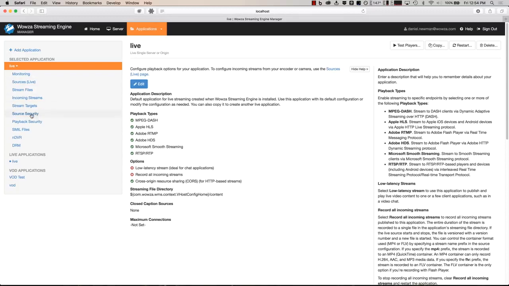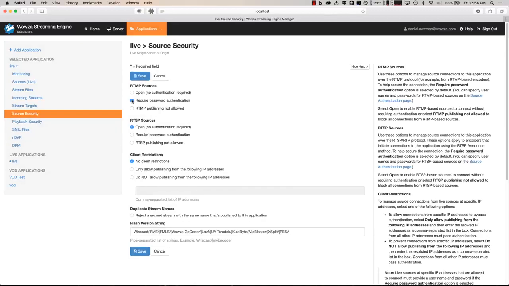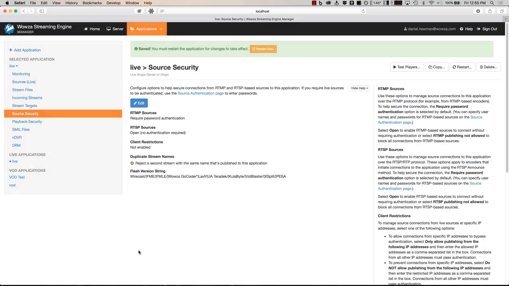So we're just going to go to Source Security, and under RTMP sources, you're just going to want to make sure that you select Require Password Authentication. Sometimes by default it will select Open, but you're going to want to make sure to require some authentication there, otherwise anybody can connect to our stream. You also want to make sure to select No Client Restrictions under Client Restrictions. Once both of those are selected, you can hit Save.